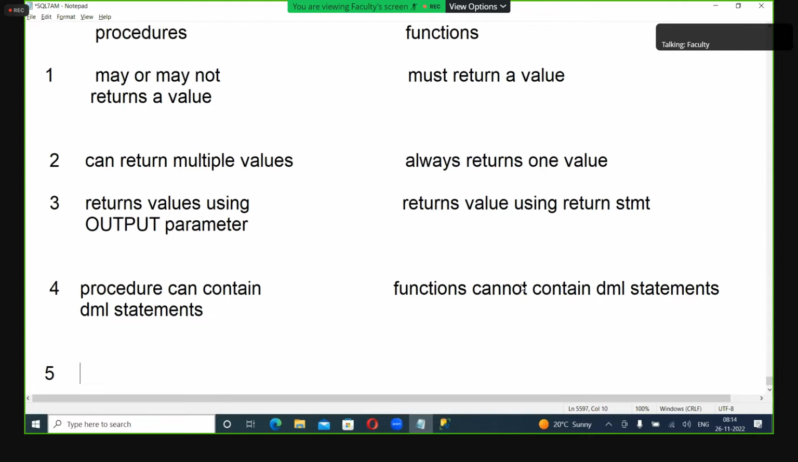Can we call a procedure from a select statement? After creating the procedure, can we call it from a select statement? No. Procedures cannot be called from SQL commands. You created a procedure, debit. Can you call the debit procedure from a SQL command? No. But a function can be called from SQL commands.